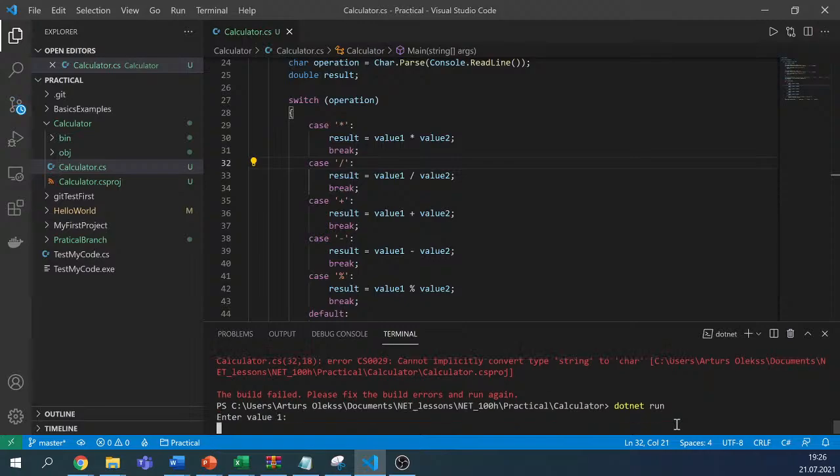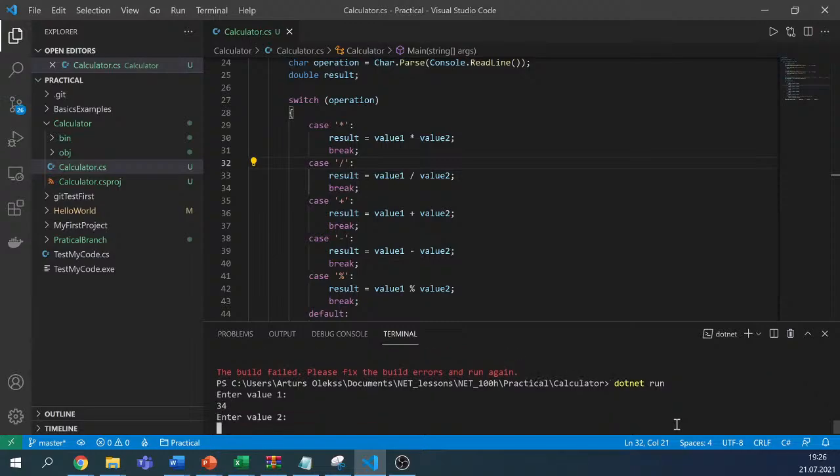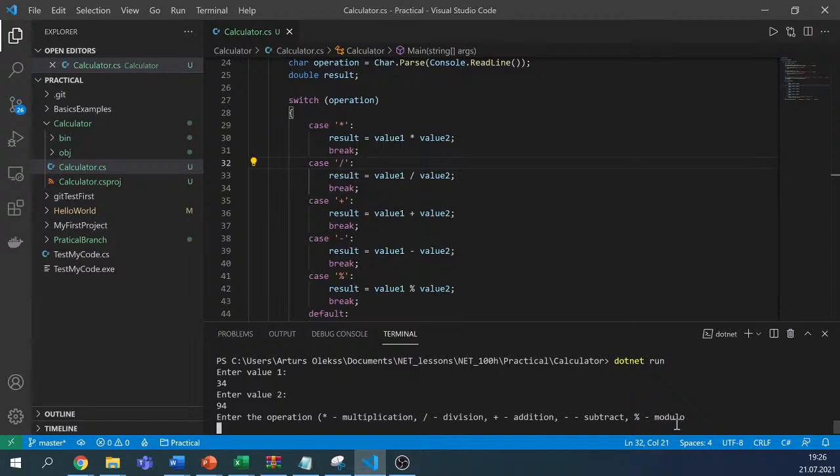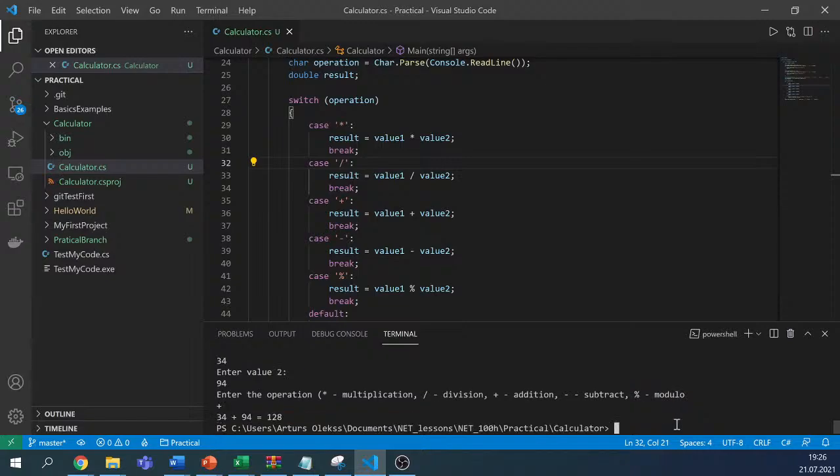Run. And now we can then try to do, let's say, addition. So now everything works fine, yeah? So basically we implemented the same calculator but using the switch statement instead of if. Yeah? So that's basically how we can use the switch statement.